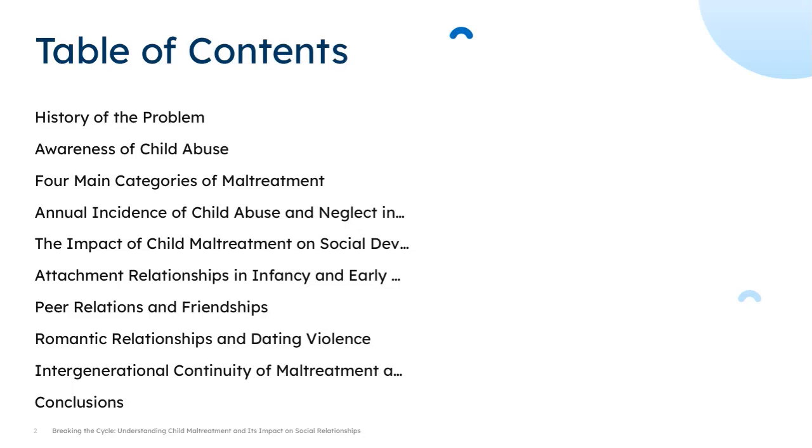Today, we'll explore several important topics, starting with the history of the problem and awareness of child abuse. We'll then look at the four main categories of maltreatment and the annual incidence rates. After that, we'll discuss the impact of child maltreatment on social development, focusing on attachment relationships during infancy and early childhood. We'll also cover peer relations and friendships, followed by romantic relationships and dating violence. Finally, we'll examine the intergenerational continuity of maltreatment before wrapping up with our conclusions.